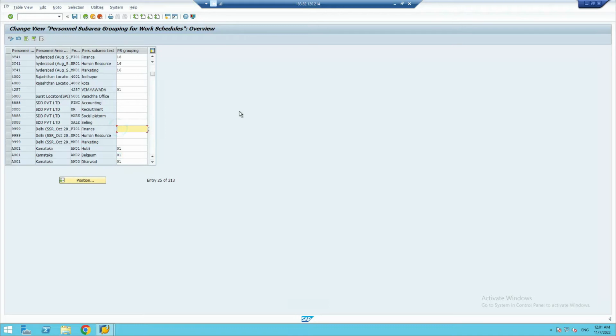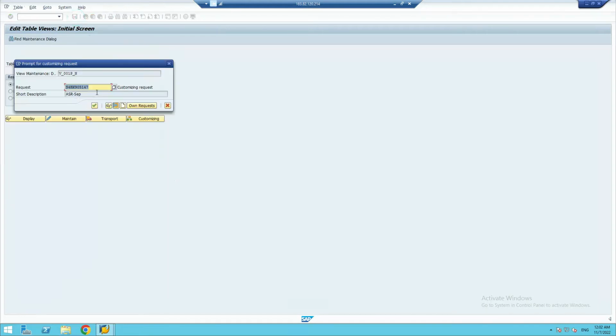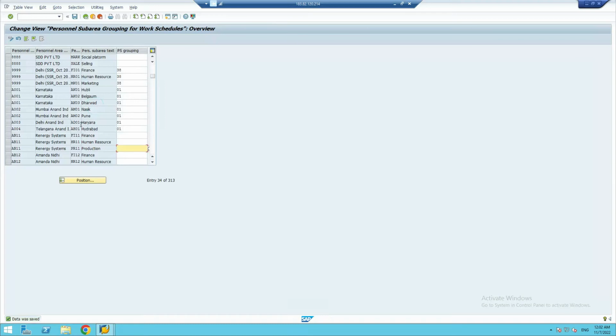Let's again, PS grouping is 38, fill here 38 again and 38. Okay, now click on save. Saved. Okay, so now in personal subarea grouping for work schedule, we gave this PS grouping as well. You can see here the data are maintained like we gave, and click on save.